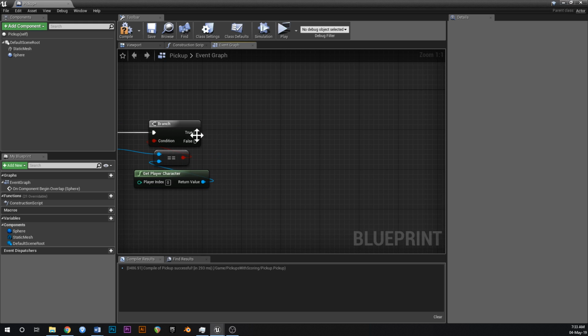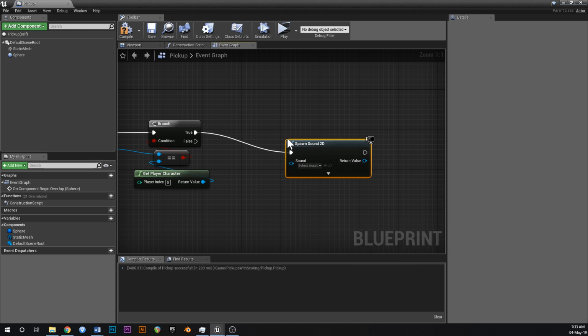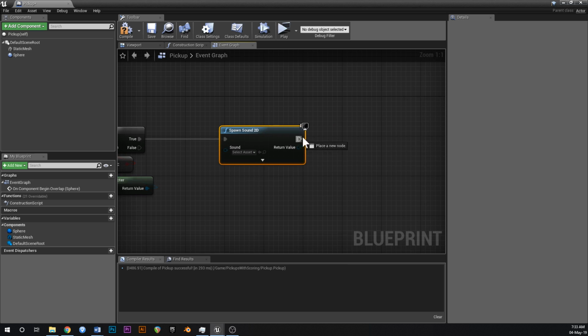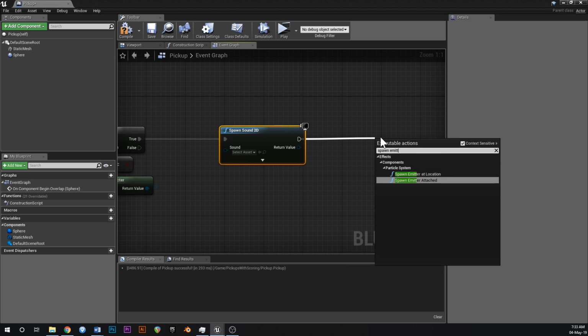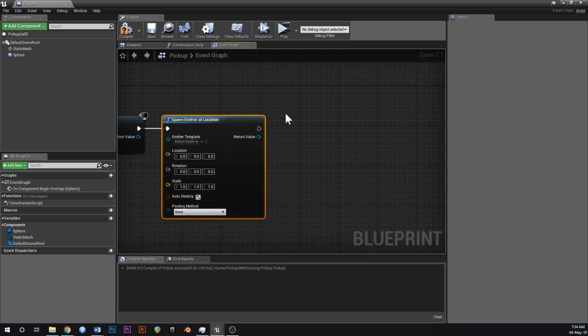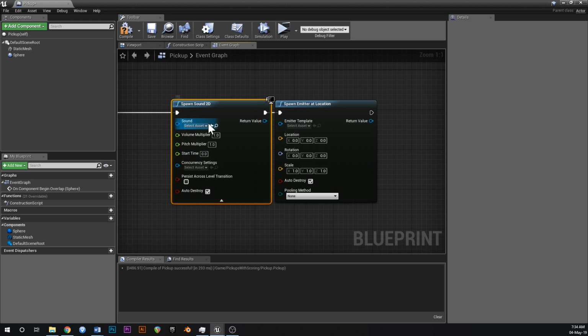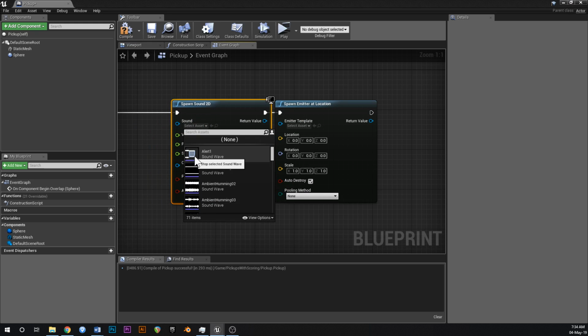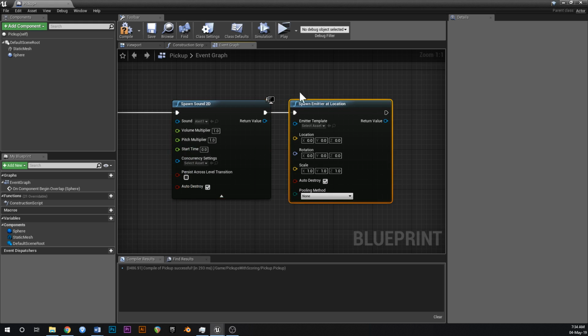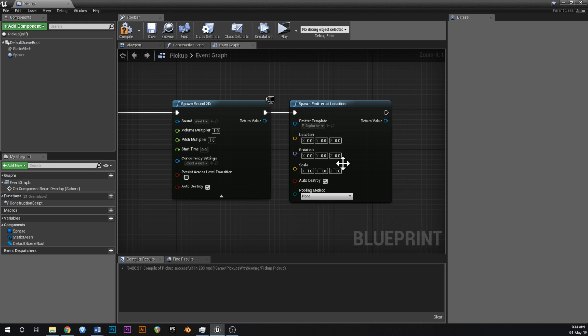So what we could do is we could spawn a sound. We can spawn an emitter at location, and we'll create a function here that'll add to the player's score in the HUD in a second. So just for the sound, it doesn't really matter. That'll do. That's just one that I've got. Don't worry, just put whatever you want in there. It doesn't really matter. And for the emitter, an explosion.